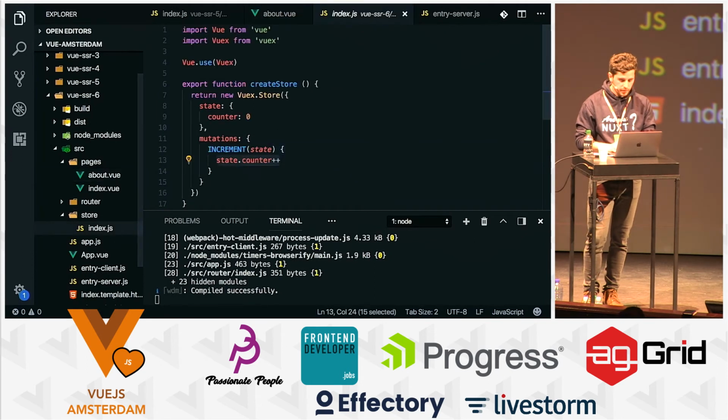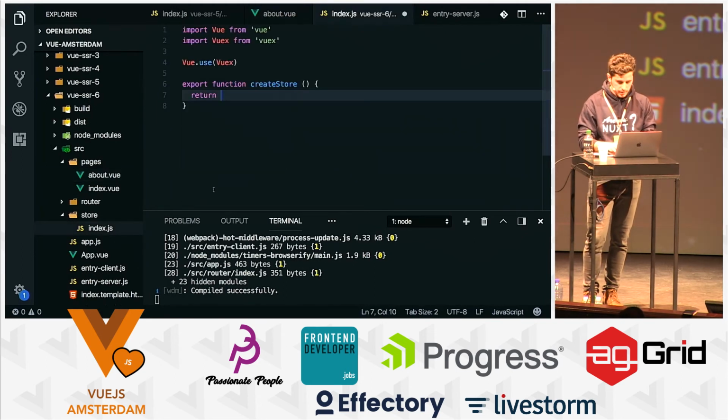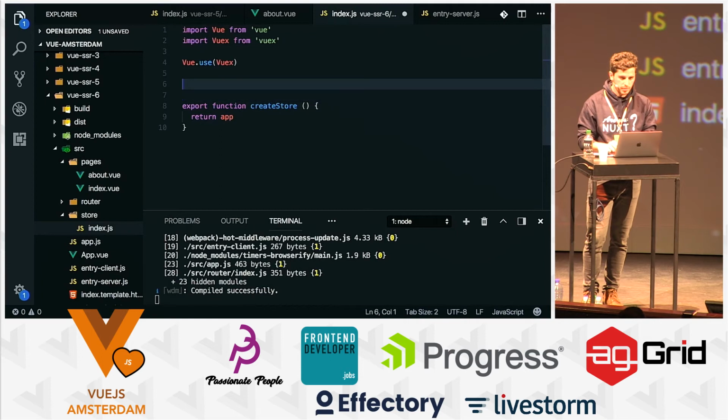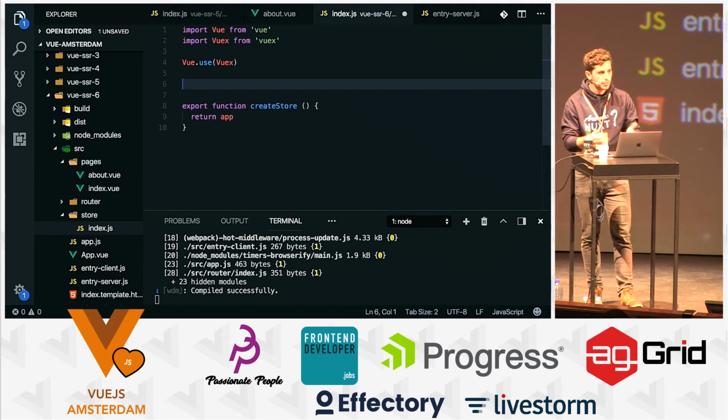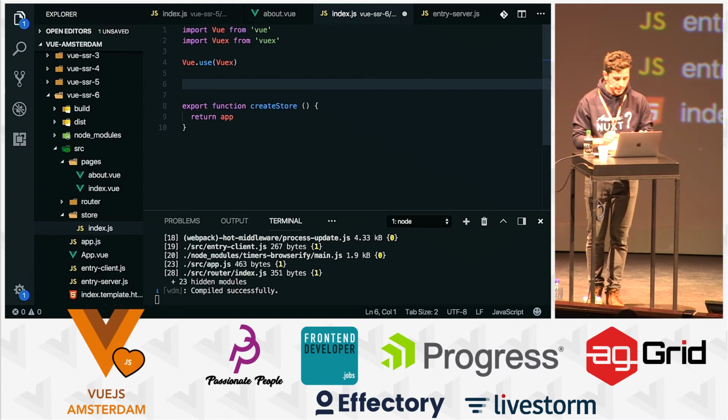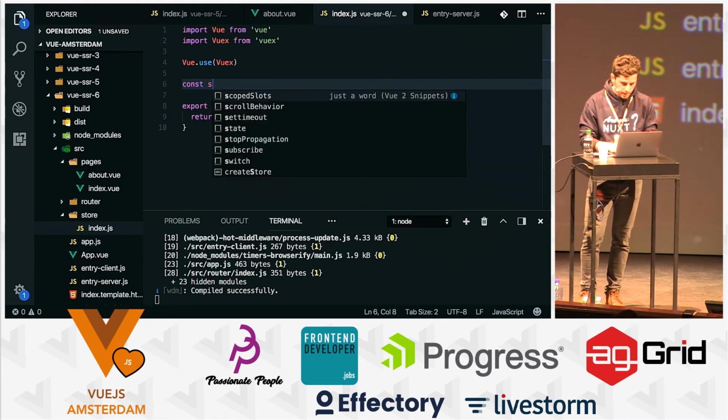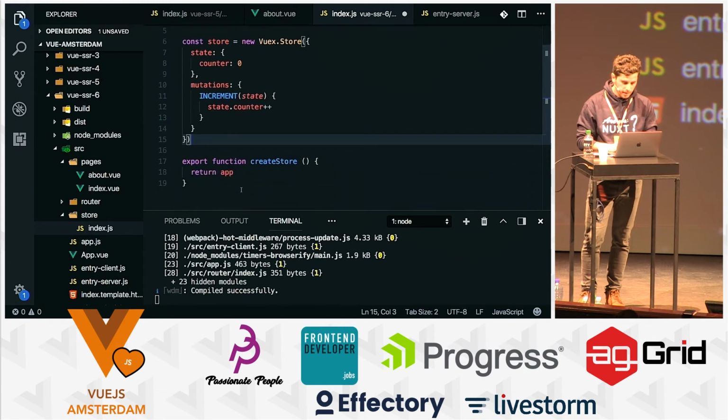But now let's see if I decided to create a global store inside my app, like for optimizing my request. I don't want to create a new instance every time I have a request. This is not a good idea. If I do this and I return, why did I write app?